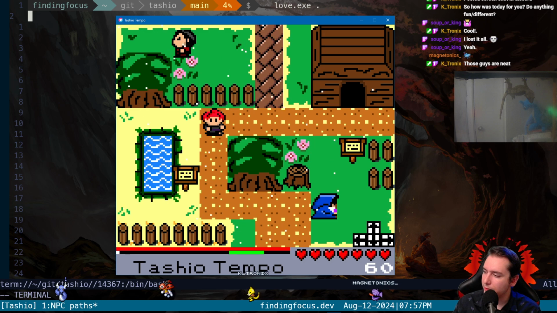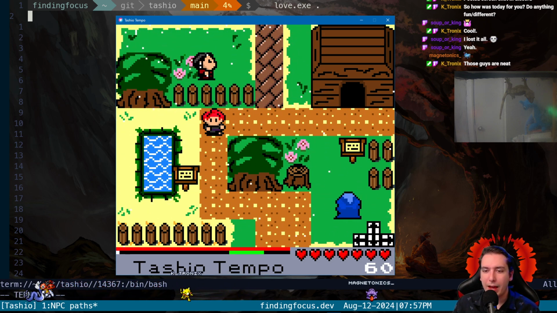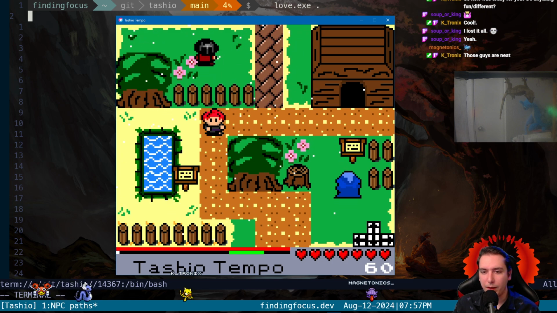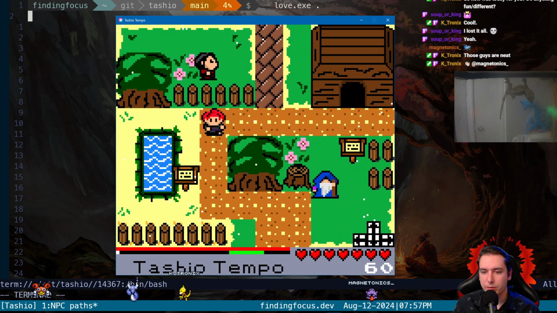What up, Magnetonics? How's it going, dude? Yeah, I think... Thanks, Katron. I think I like the mage a lot. I think he's cool. And then the villager's cool too.